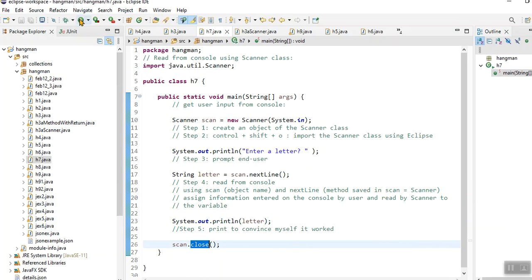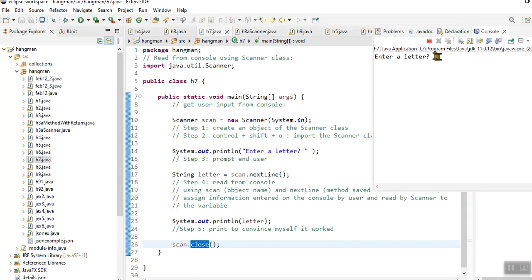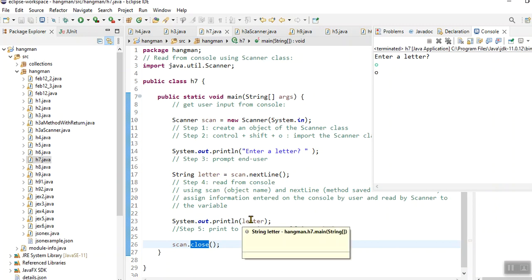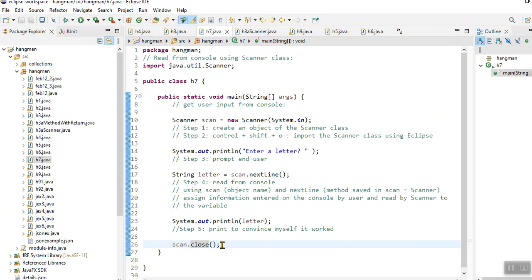So I'm going to run this again. When I run this, the first thing I will see is that the computer will ask me to enter a letter. Okay, there it asks for enter a letter. I'm going to enter the letter O. When I press enter, the nextLine will read that O and put it into letter, and then letter will print. So when I press enter, it reads into letter and it prints the letter, and now it closes the scanner. And that is all about reading information using the scanner class.